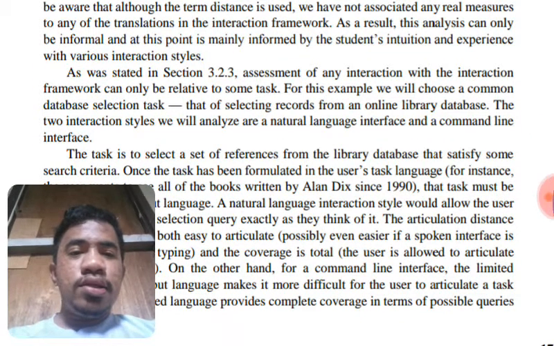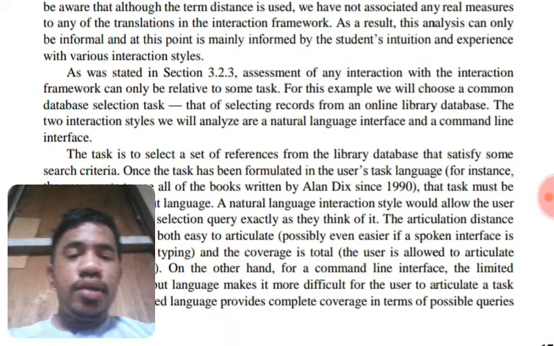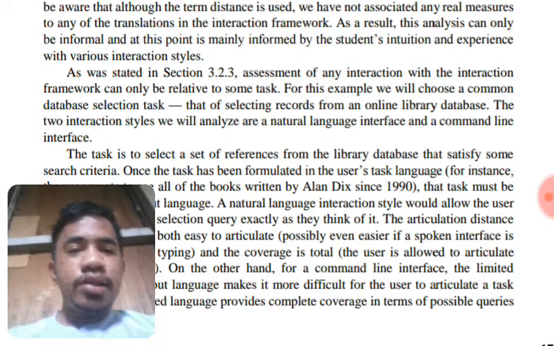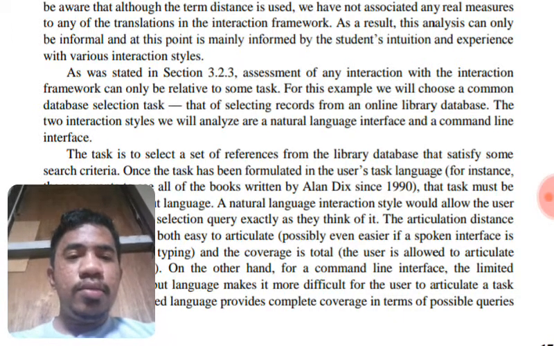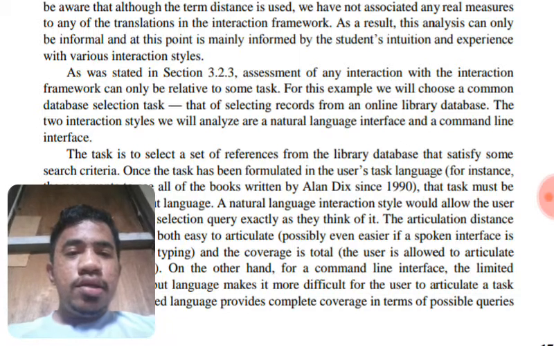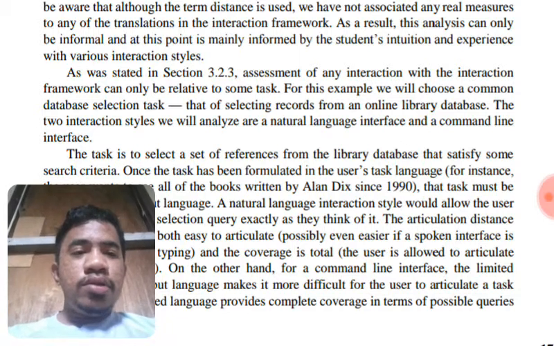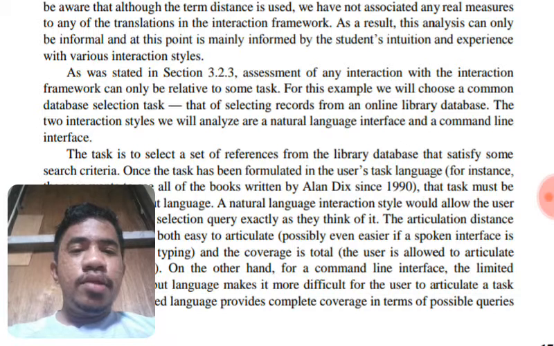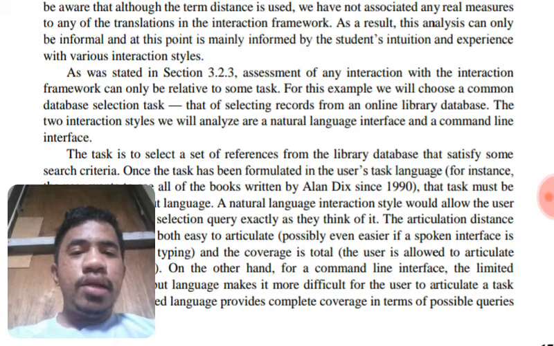As was stated in section 3.2.3, assessment of any interaction with the interaction framework can only be relative to some task. For this example, we will choose a common database selection task, that of selecting a record from an online library database. The two interaction styles we will analyze are natural language interface and command line interface.